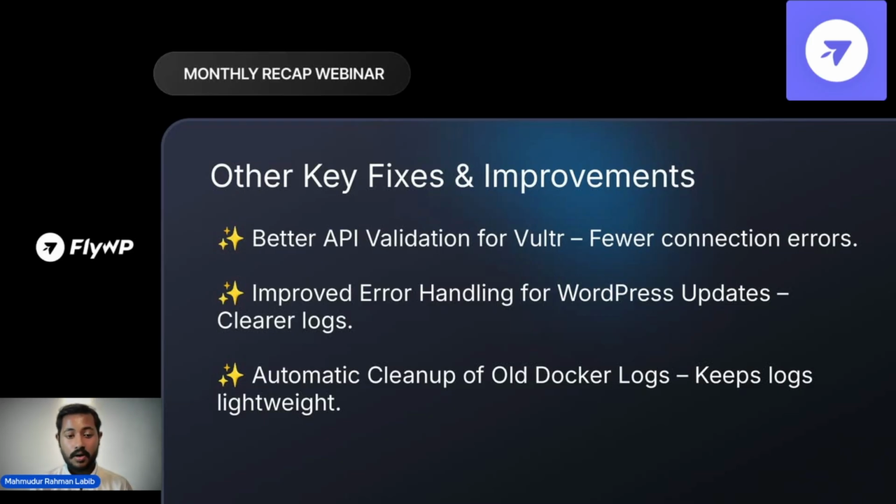Also, we have added a fix for automatic Docker log cleanup. So your old Docker logs won't make your server laggy. It will stay as lightweight as possible.